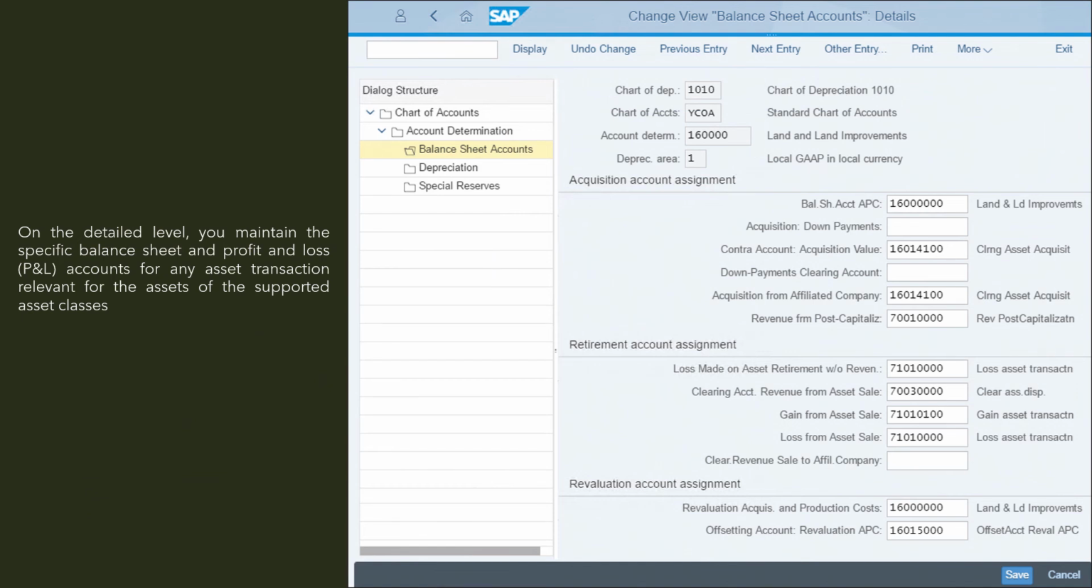Okay, so right here on the detail level, you maintain the specific balance sheet and profit and loss (P&L) accounts for any asset transaction relevant for the asset of the supported asset class. Take a look at that.